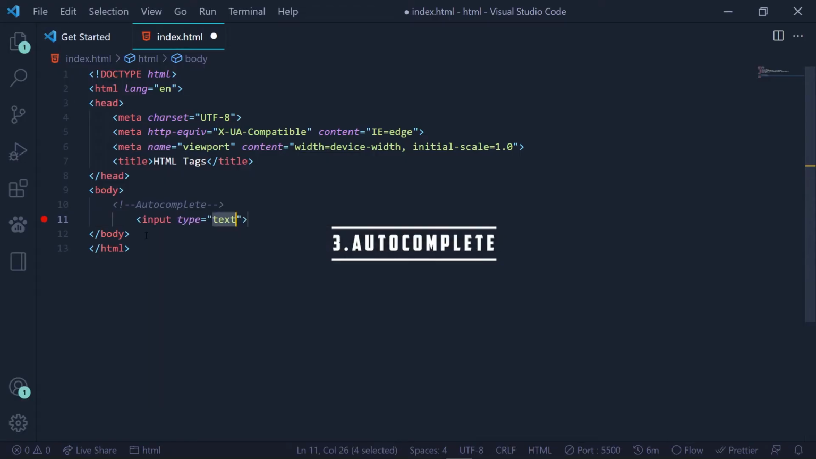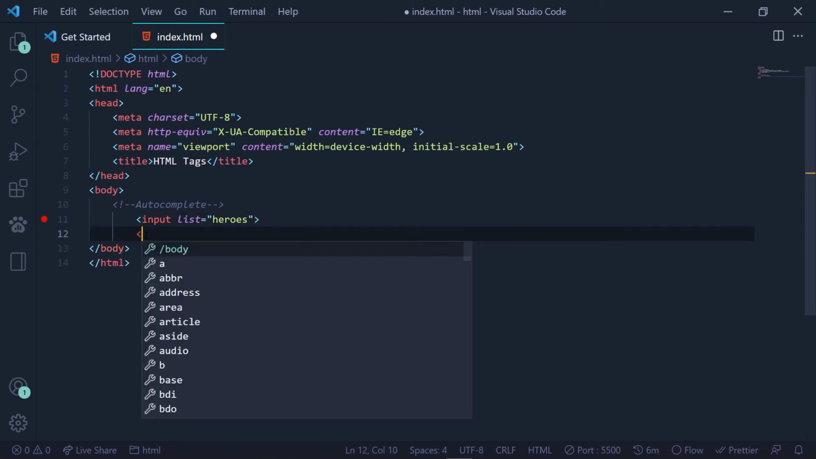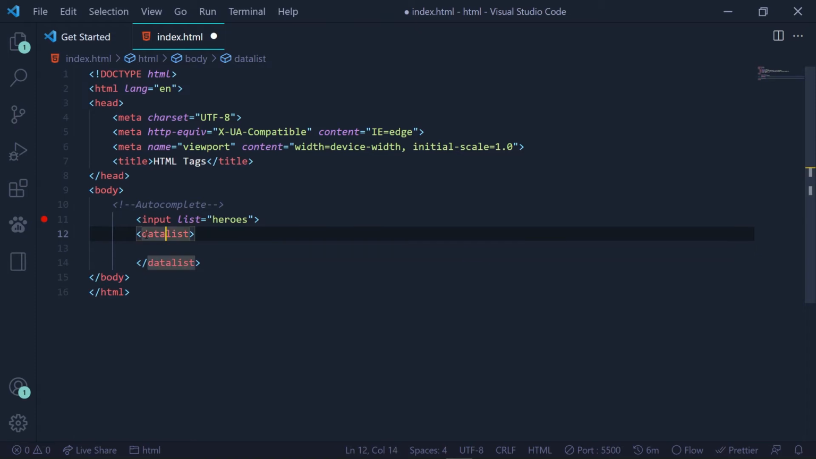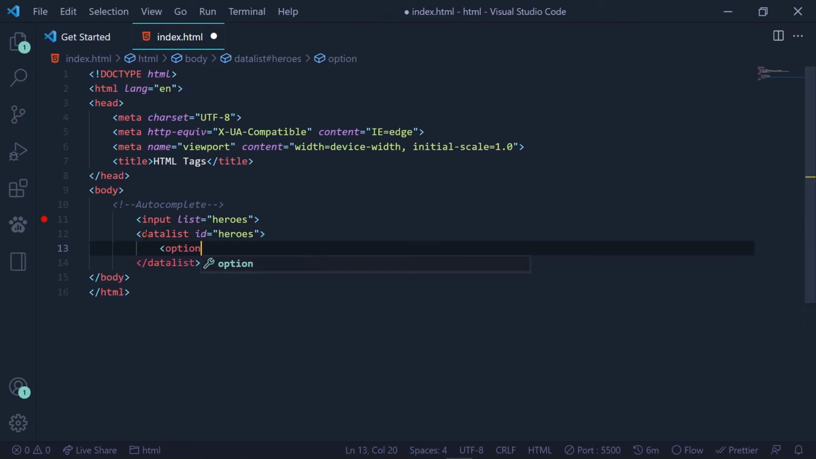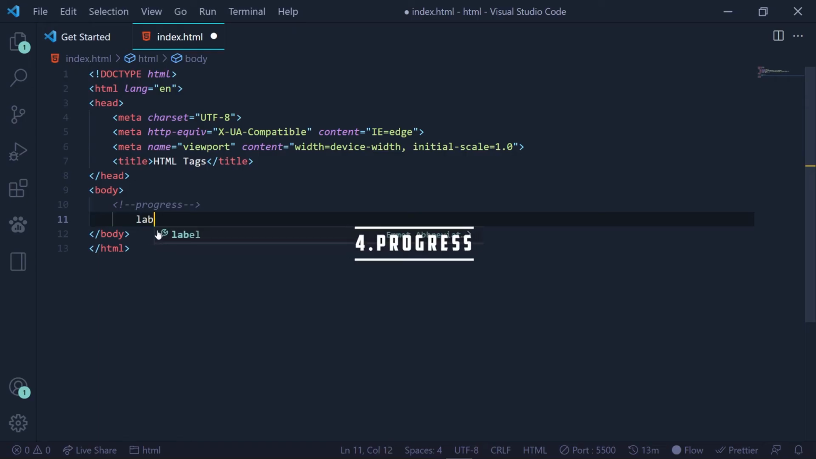Number 3. Autocomplete. The datalist tag is used to provide the autocomplete feature for input elements. You're gonna see a drop-down list as you type in. Again, no JavaScript involved.